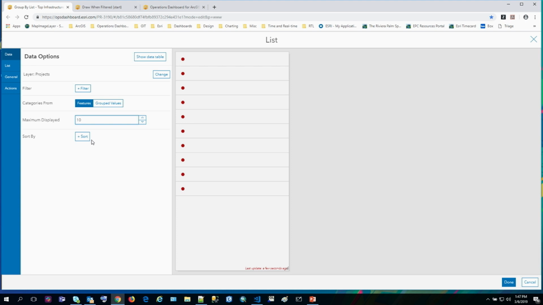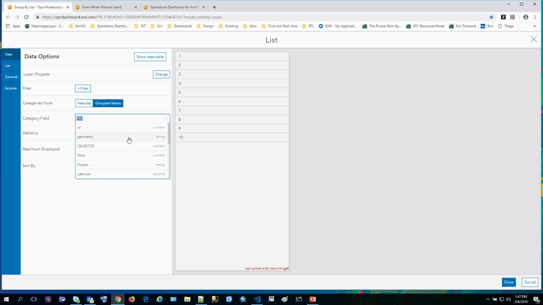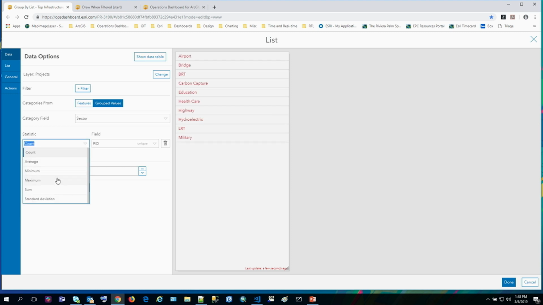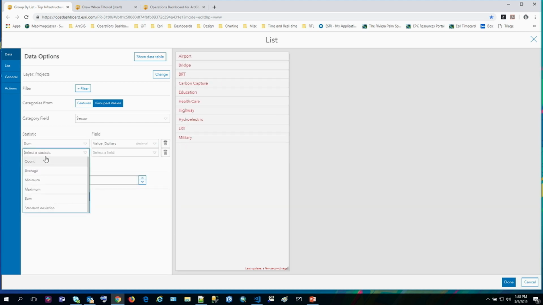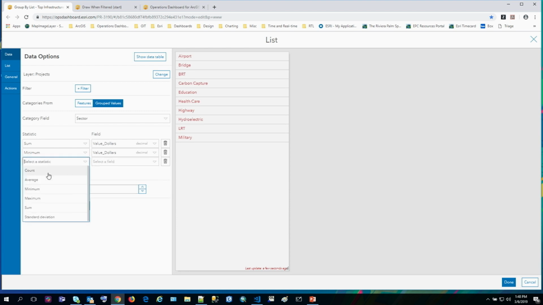I need to sort it. Dollars descending. And then on the list, what I can do is I can say it's group values now instead of just being by features, and I can group it based on sector. And I can add a series of statistics. So I can come in and I'll do the sum of the dollars. I'll do the min of the dollars, and I'll do the max, and I'll just call it done.